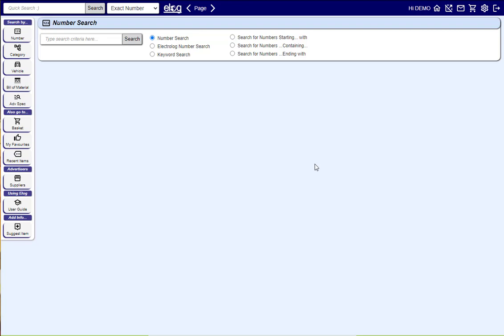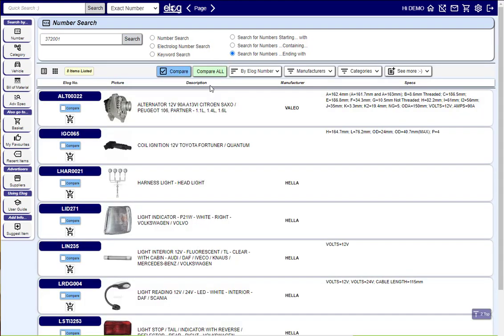For example, if the sticker is torn off and you can only see the last few digits of a starter, you will select the number ending with search. Let's say the last few digits you can see are 372001. So I'll type in 372001 and press search. A list of items are now displayed with any numbers linked to the ending with 372001.